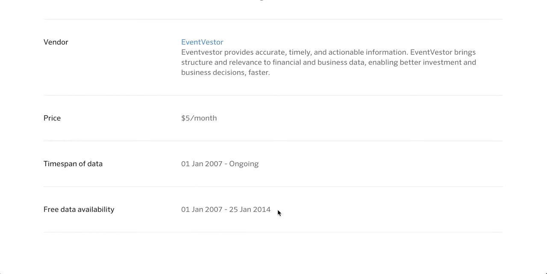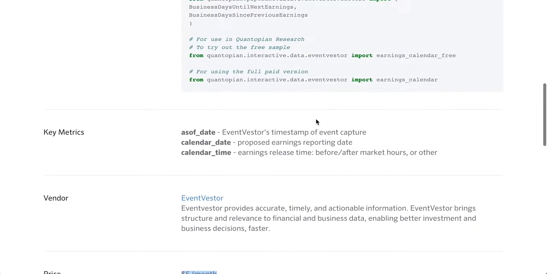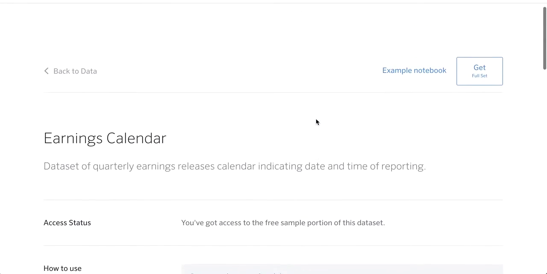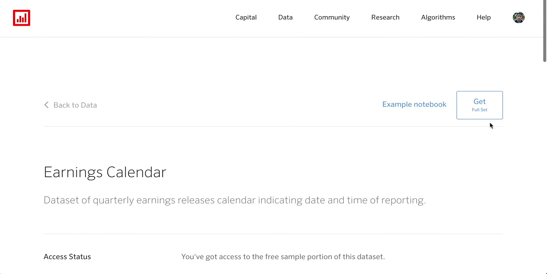So it's a pretty sizable data set for you guys to be doing your backtesting on. And obviously for the full version, which is only $5 a month, you can have the full data set ongoing for use in your contest and your live algorithms. And if you want to get started on that, you can go ahead and hit the get full data set over here. But if you're just trying to play around with the framework in general, you can go ahead and get started at the help section of Quantopian.